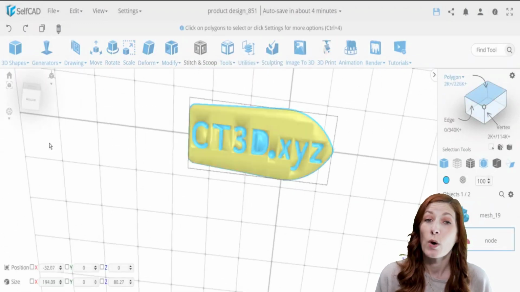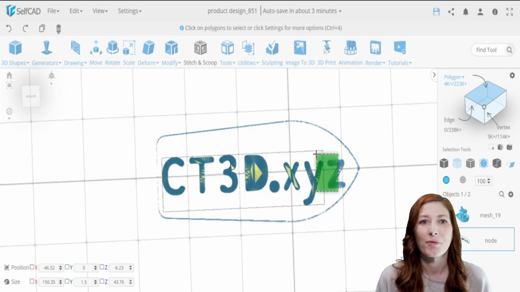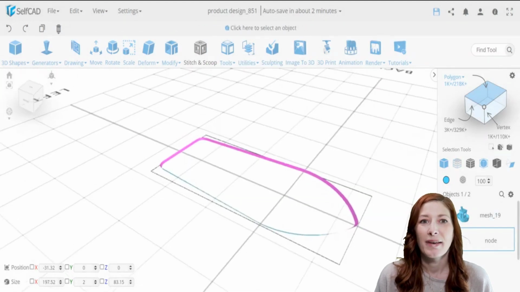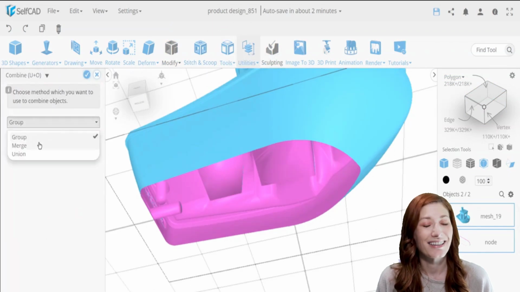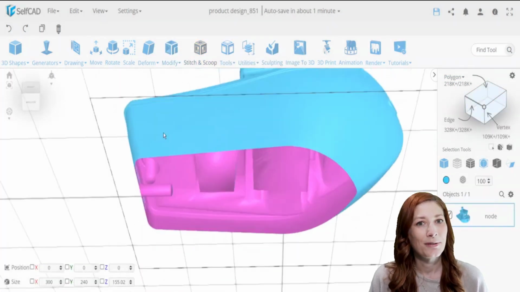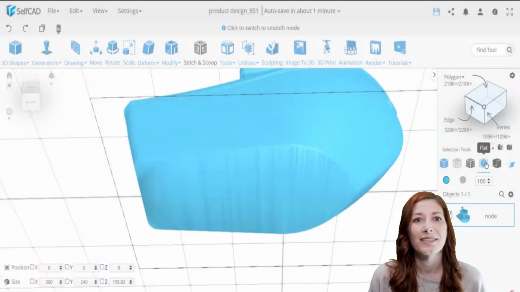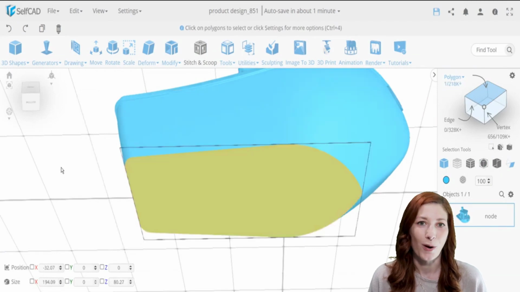Now we can switch to wireframe only mode and marquee select the polygon at the bottom along with the text and remove it. With that done, we can show the main mesh and use the Combine tool to merge both objects back together. And once it's done, we can simply use the Fill Polygons tool to close the Benchy at the bottom, leaving us with a perfectly smooth surface with no trace from a watermark.